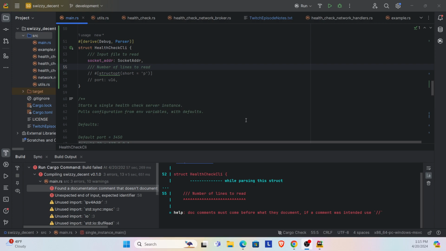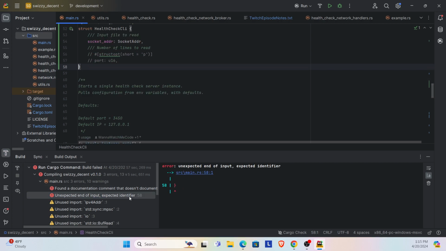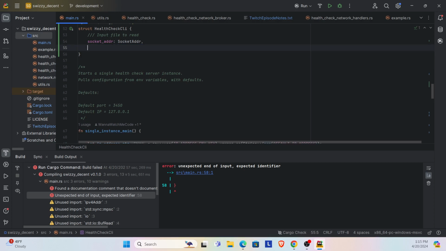We're back, and it didn't work. Found a documentation comment that doesn't document anything. Are you serious? Let's go. Alright, let's just... Oh, that's how you document with three slashes, dude?